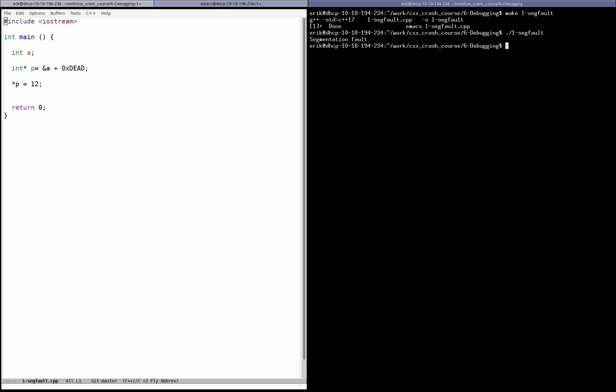All right. So whenever we run this application, it causes an error called segmentation fault. And essentially, segmentation fault is an error that happens whenever you are writing or reading to a piece of the virtual memory of your process that has not been allocated.